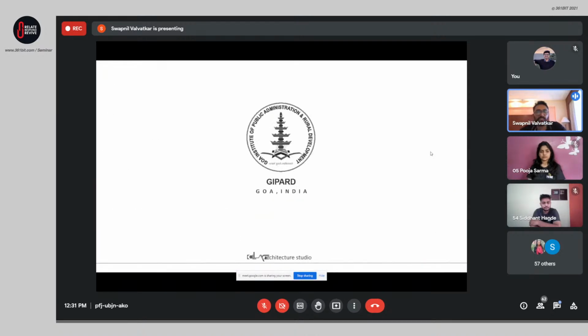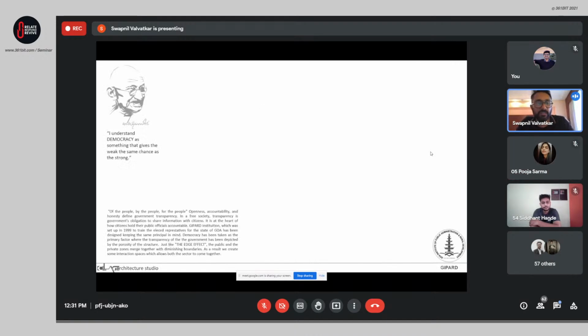Yeah, so this is the last project. This is a project which we won in Goa. This is called JIPARD. JIPARD is an institute which trains IAS officers and does a lot of other coaching, for Anganwadi workers and things like that. So it was supposed to be a training center, and they wanted it to be something which is iconic.